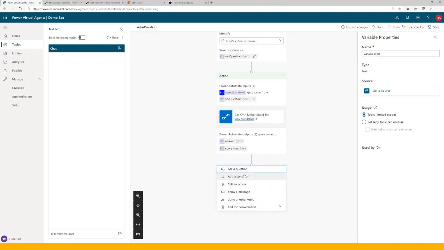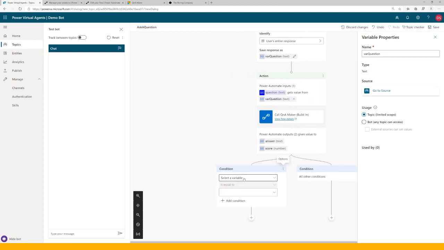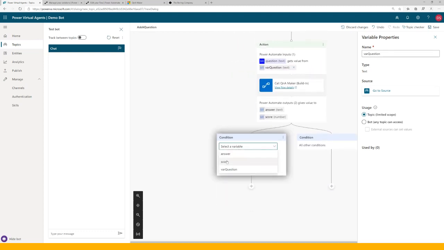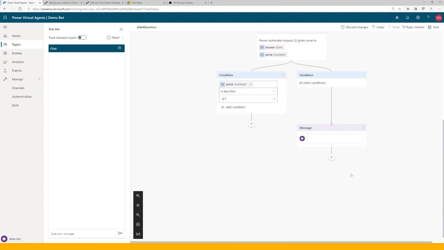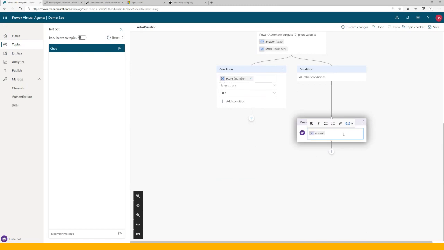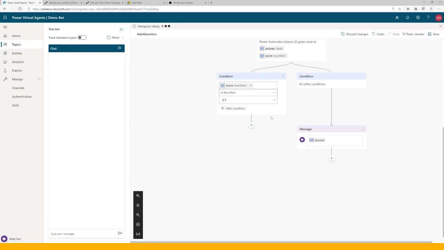So we can add here a condition, and we could say if the scoring is less than 0.7, well, then let's say for the moment don't do anything. If it's bigger than or equal to 0.7, then show a message. And what we want to show here is, just close this, we want to add our answer as a message to the user. Okay, now let's save this.